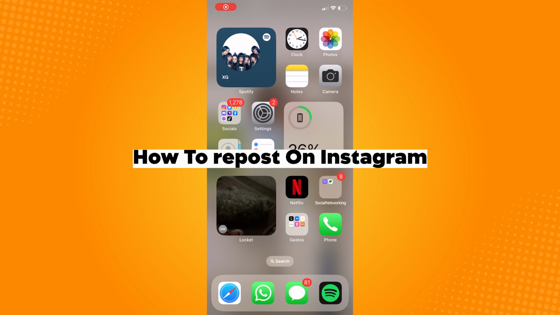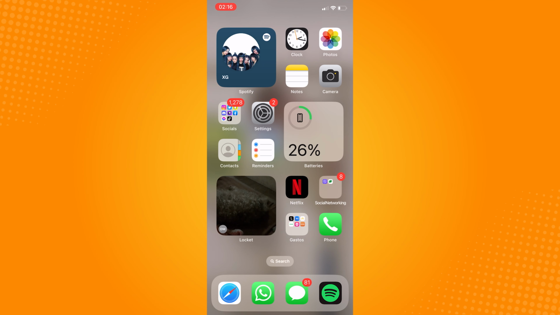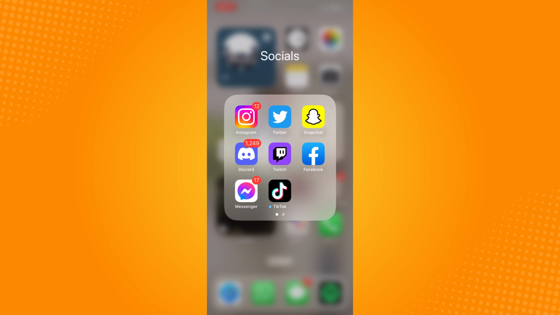How to repost on Instagram. So first step is of course to open the application and go to the post that you want to repost.